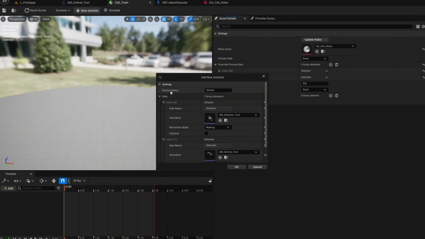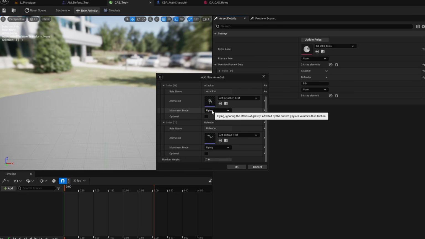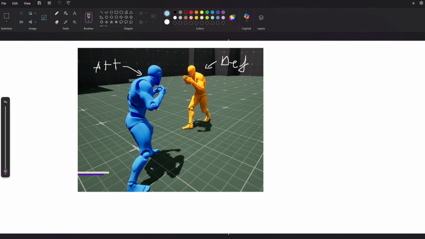For the section names, we will leave it at default. And for the movement mode, basically it will be set to whatever value that you set here whenever the character is playing the contextual animations. So usually I will set the movement mode to flying for better synchronization. So let's assume these are the sync points. And the defender has to move over here to start animating the contextual animations.